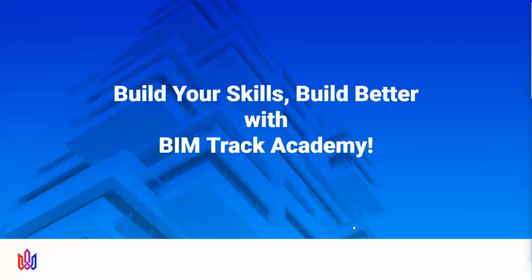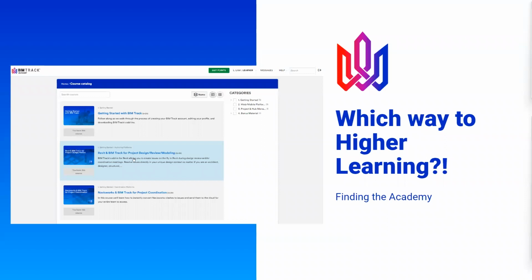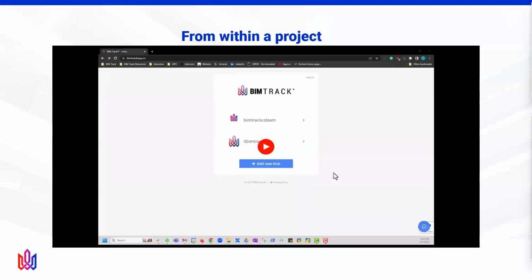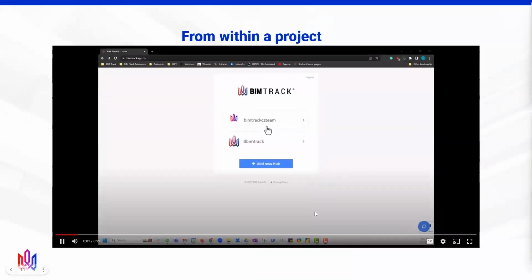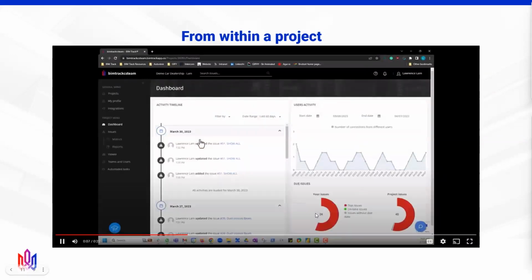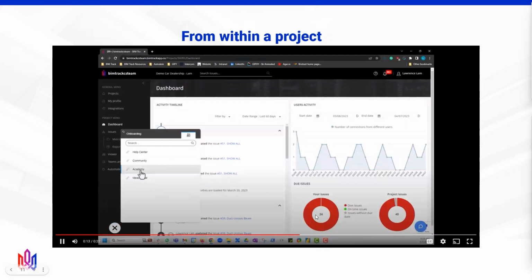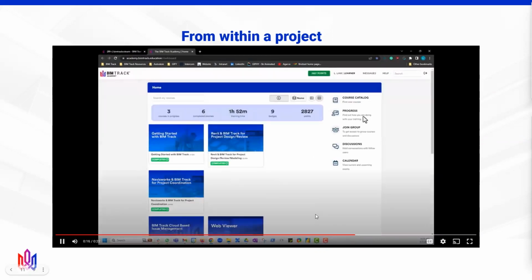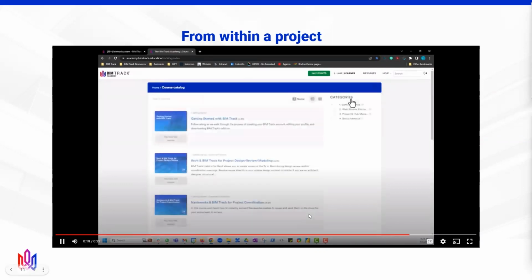Now, in terms of knowledge base and training, that sort of stuff, we're going to get into the academy. So build your skills, build better, build with BIM Track. So how do you find the academy? Academy is really easy to find. If you're in a project, just log into your hub, select the project that you want, and then click on that graduation cap, just like we did for the community, and the academy will be there as well. So you can access the academy the same way as you access community. And then you're going to be presented with your dashboard of what you've signed up for, as well as a course catalog.